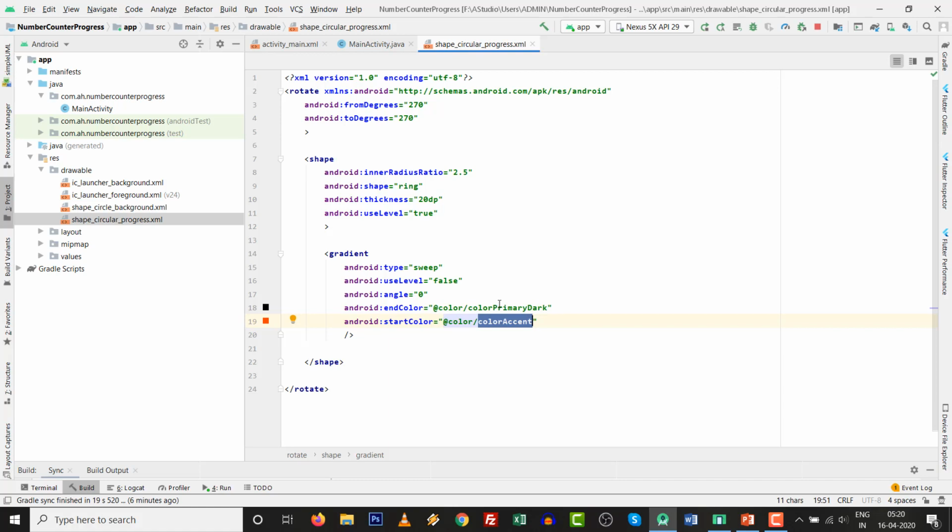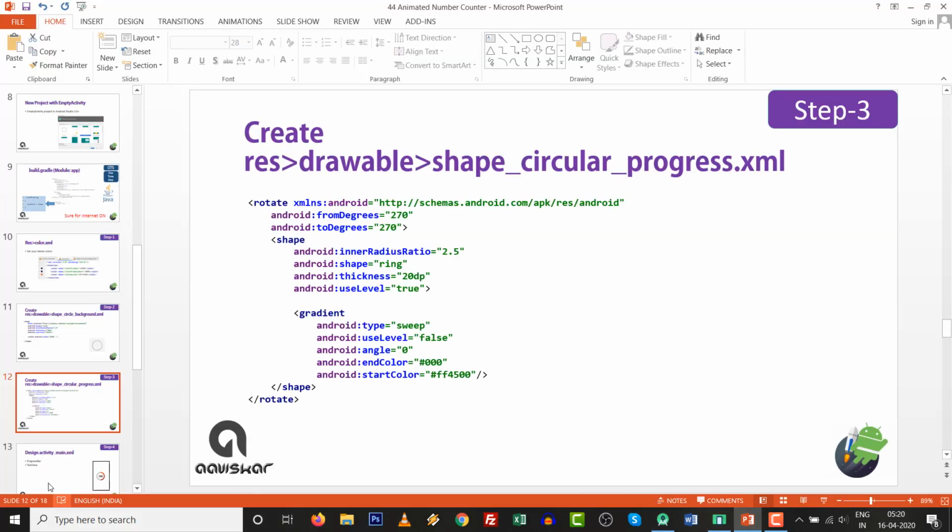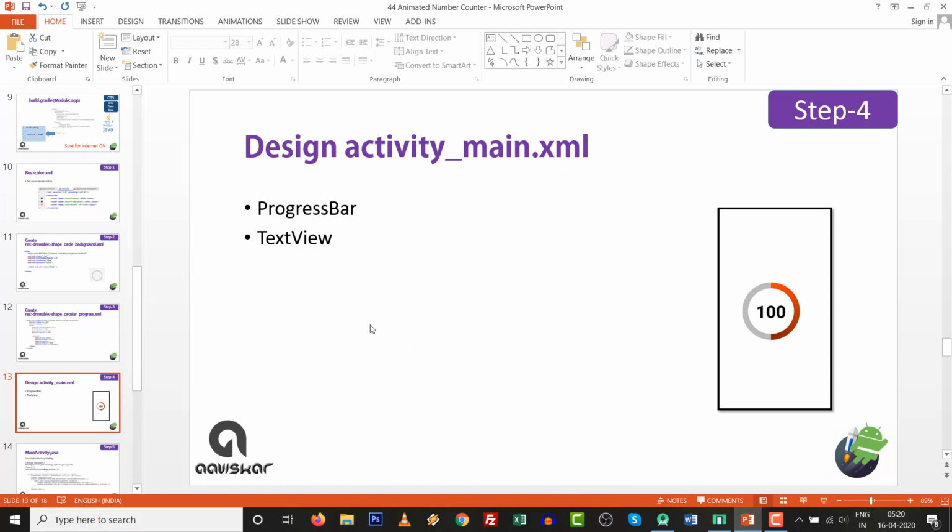So it will look like as per your theme within a single color entity. But in this project we are going to make it this way. So our step number 3 is over. So move toward step number 4.